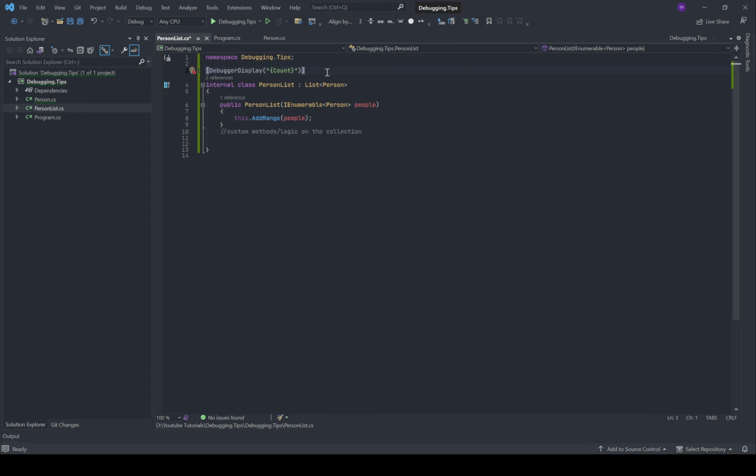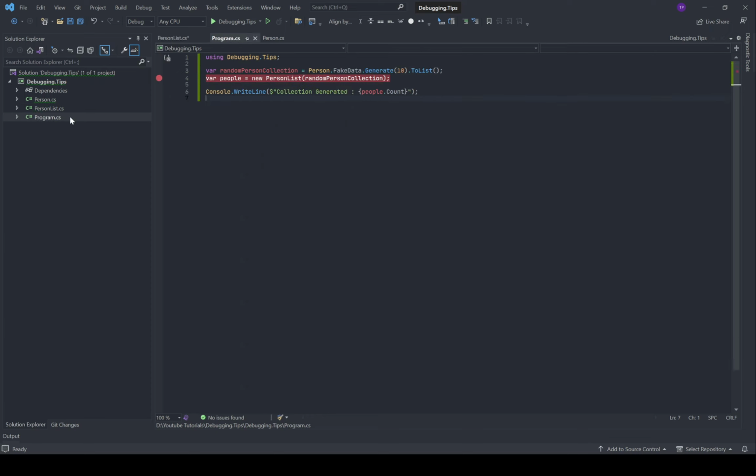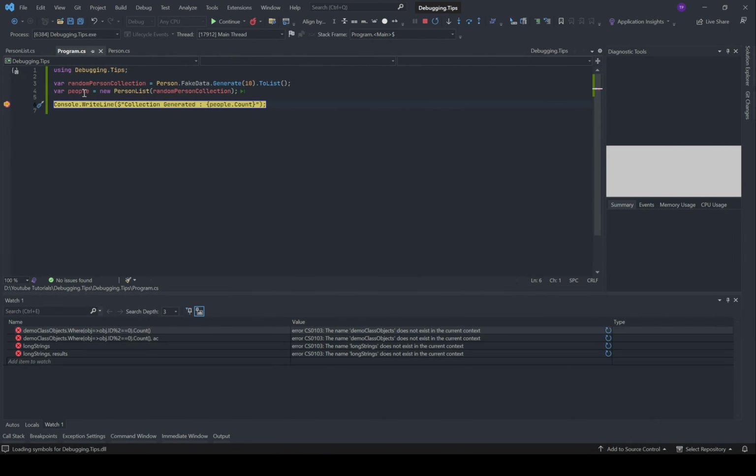So if I continue the execution again to the point where I have the collection, let me just put a breakpoint here and remove it from here. If I run it again, as you can see, this is a collection, right? And now it shows the count. And this is really, really helpful when it comes to debugging lots of objects.